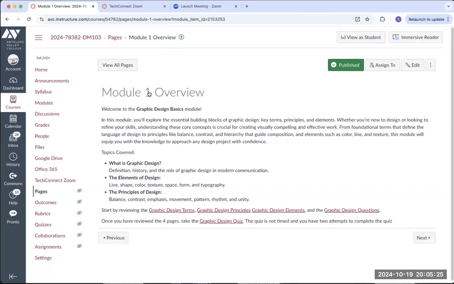So this module, you'll explore the essential building blocks of graphic design, including key terms, principles, and elements. Whether you're new to design or looking to refine your skills, understanding these core concepts is crucial for creating compelling and effective work. From foundational terms that define the language of design to principles like balance, contrast, and hierarchy that guide composition and elements such as color, line, and texture. This module will equip you with the knowledge to approach any design project with confidence.